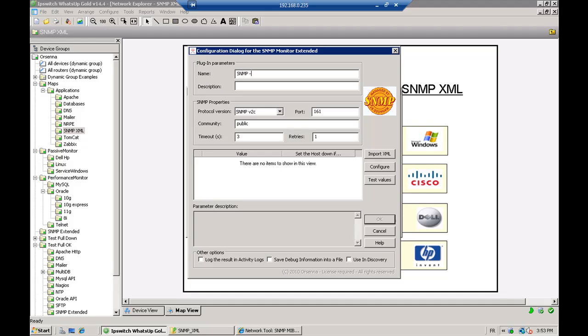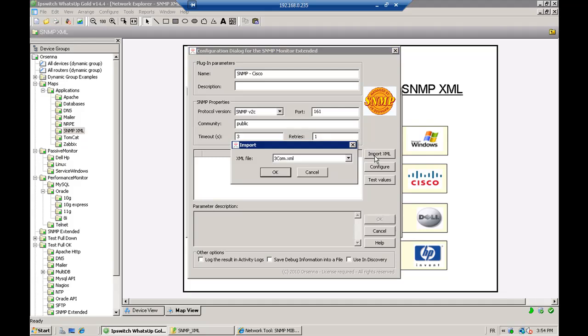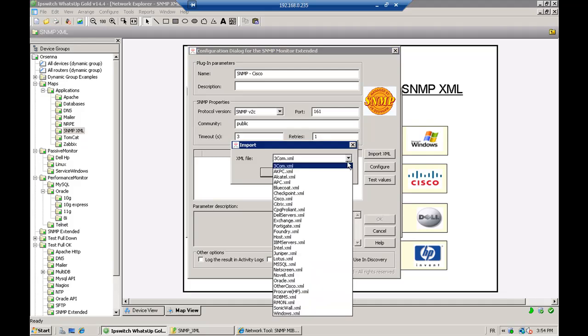So you just go to your Active Monitor library and create your SNMP monitor extended. Just set the name that you want, SNMP Cisco for example, put the SNMP community, the port, and also set up the timeout and the number of retries of your SNMP request. You can now import an XML file directly.